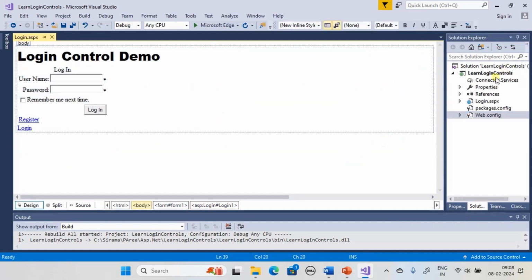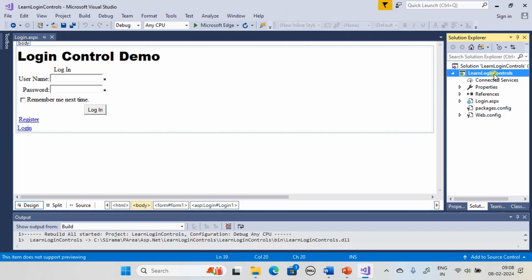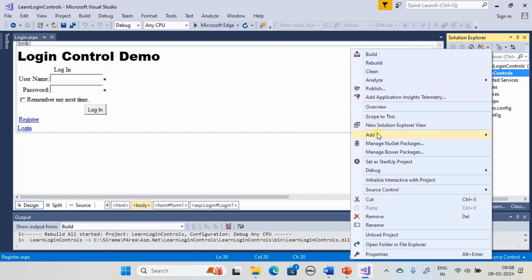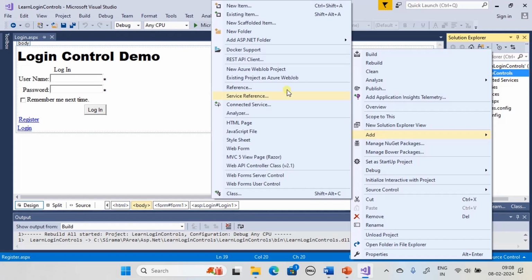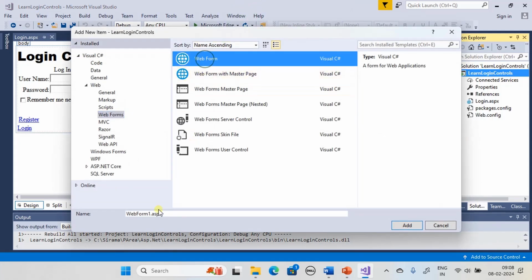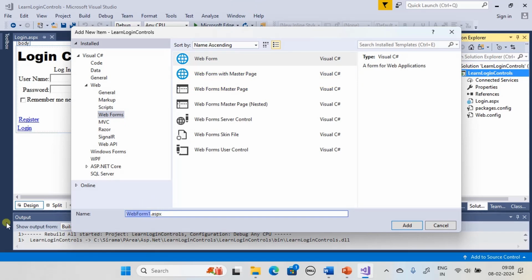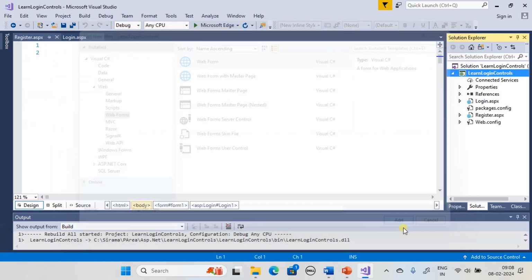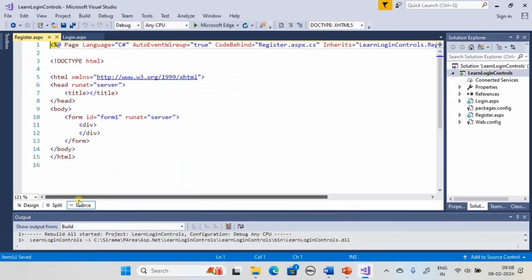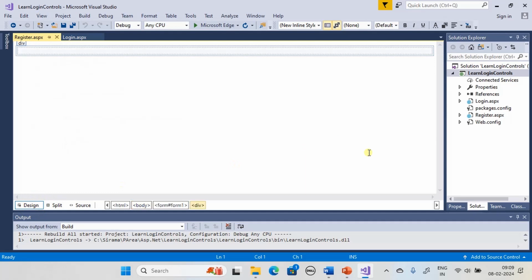Now we will create a new web form called register.aspx. Why? Because when user clicks this register link, it will navigate to the register.aspx. So we are clicking add new item and choosing the web form. Here we are creating a new form, register.aspx. Let's go to the design view. So we will continue with this register.aspx in the next video.